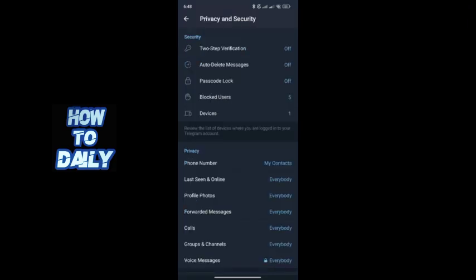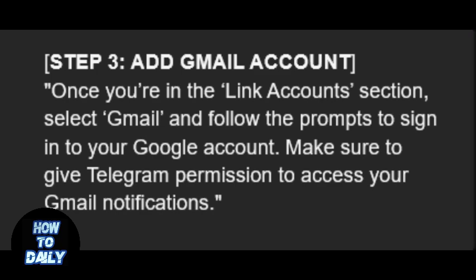Once you are in the Link Account section, select Gmail and follow the prompts to sign into your Google account. Make sure to give Telegram permission to access your Gmail notifications.